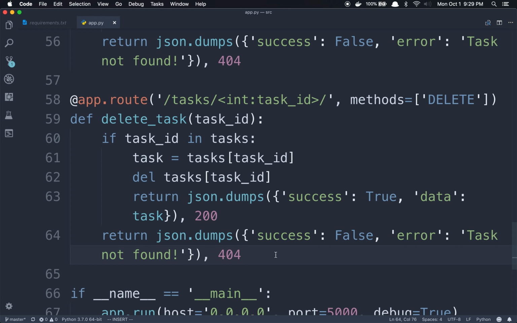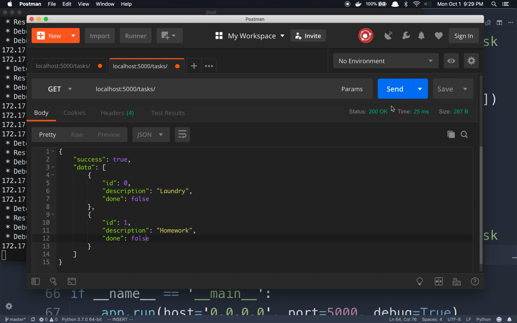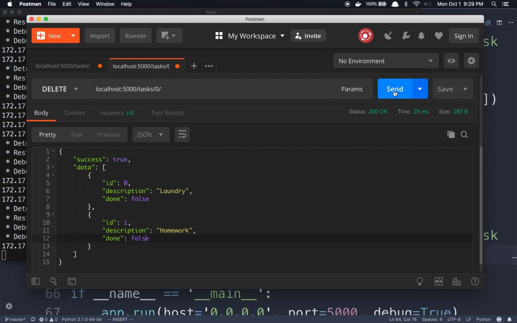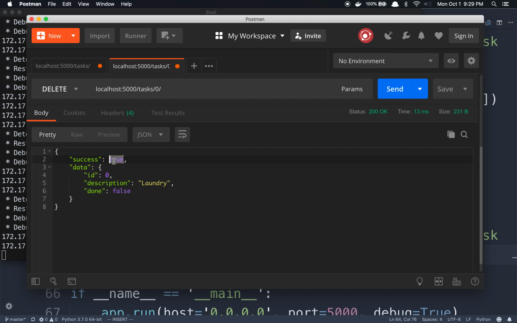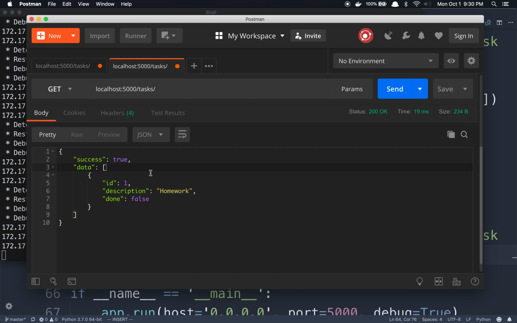And now how we can test this: if we get all tasks, we can see that we have 2 tasks, the ones that we initialized at the very beginning, but we want to delete, say, the one with ID 0. So we can say the URL has 0 as the ID that we want to delete, and we specify that we want to do a delete request. So now if we send that, we can see that it was successful, and that this is the task that we just deleted. So now if we get all tasks, we'll see we only have 1 task left. Does anyone have any questions?